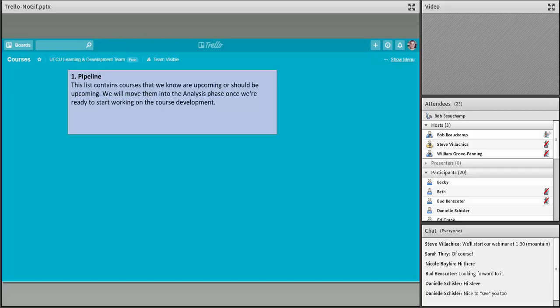So we've got the pipeline list. And the pipeline list is where everything starts, right? This contains courses that we know are upcoming or should be upcoming, right? Once a project of ours starts, we're going to move it to the analysis phase once we're really ready to start working on course development.